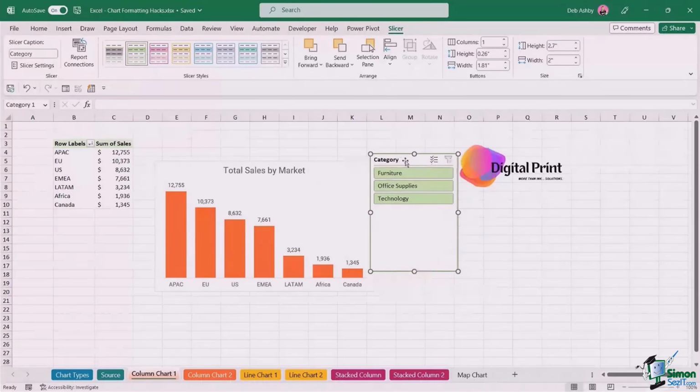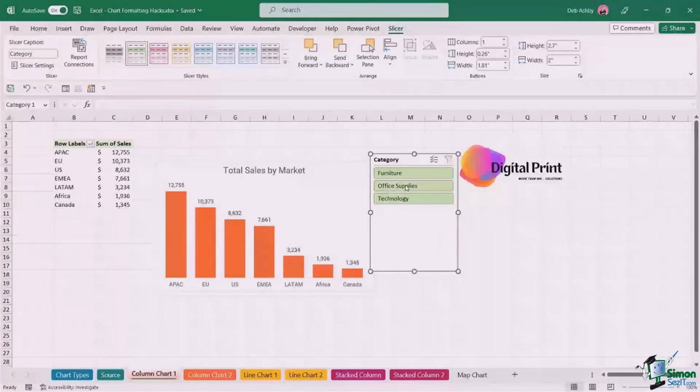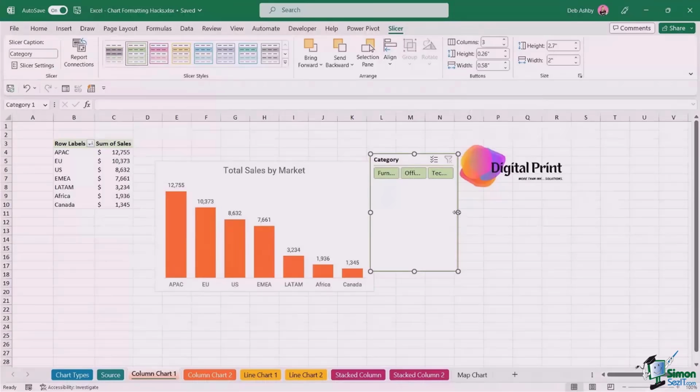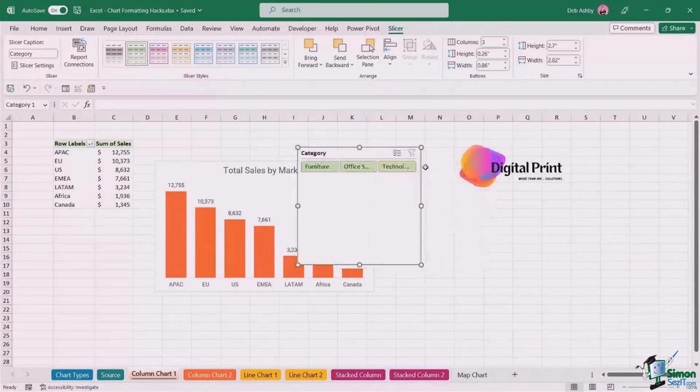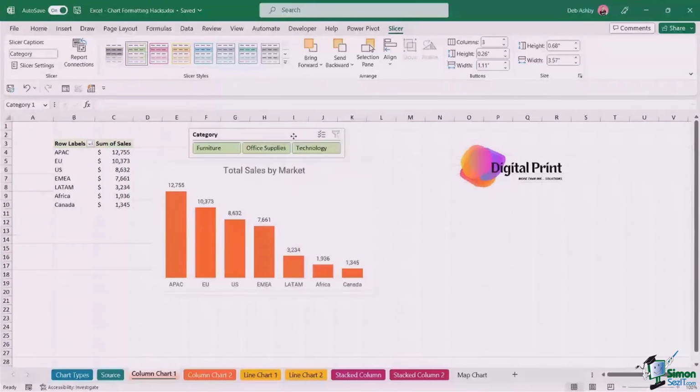Notice when I'm clicked on the slicer, we have a slicer contextual ribbon. The first thing I'm going to do is, instead of displaying these categories running vertically, I want to display them horizontally. We can change that in the buttons group, where we have columns. Currently it says one column. I can take this up to 3 columns, which will effectively allow me to display these categories running horizontally. I'm just going to expand them out and move that up to resize it. So immediately that's looking a little bit neater.